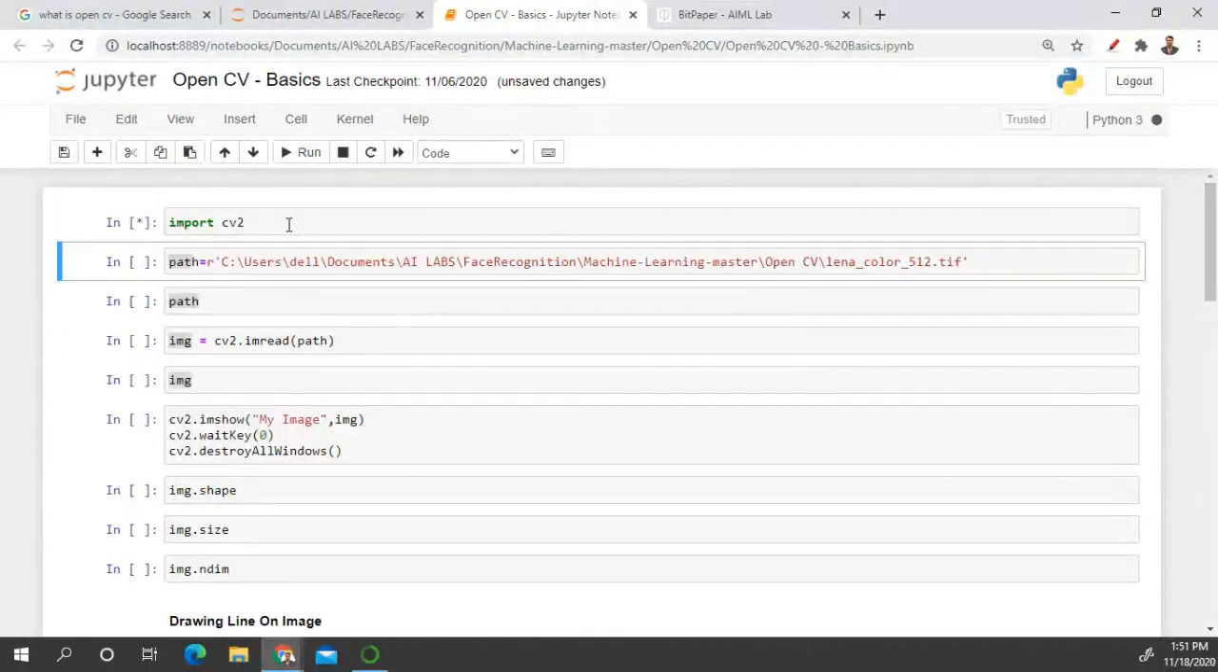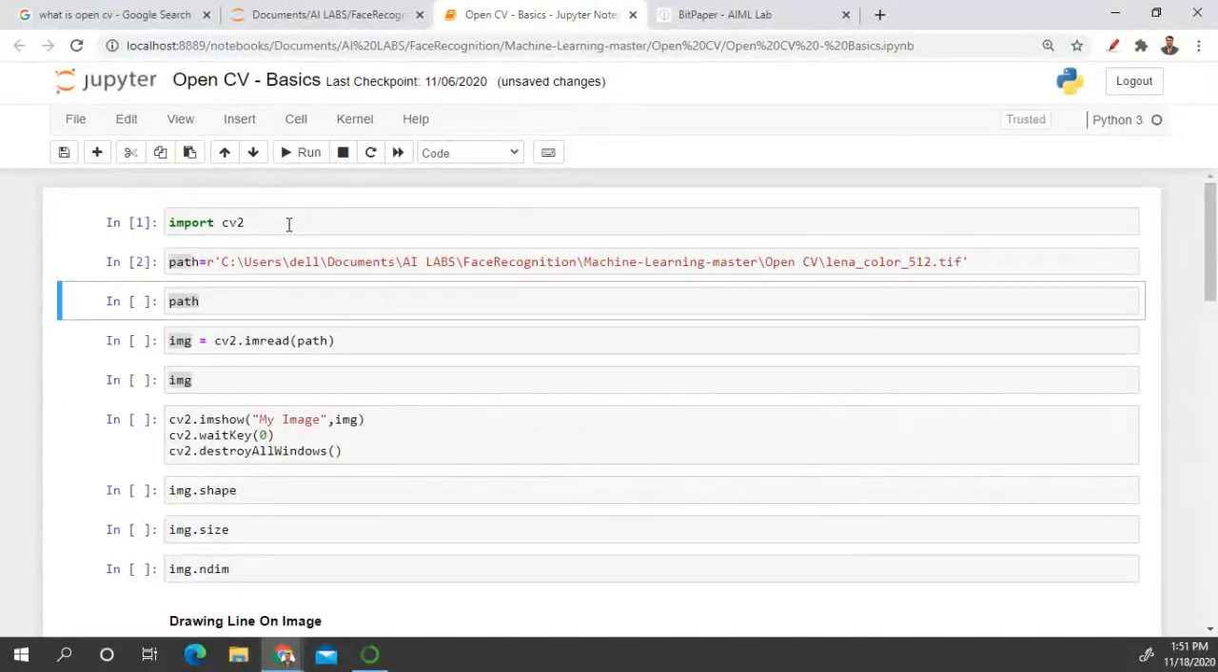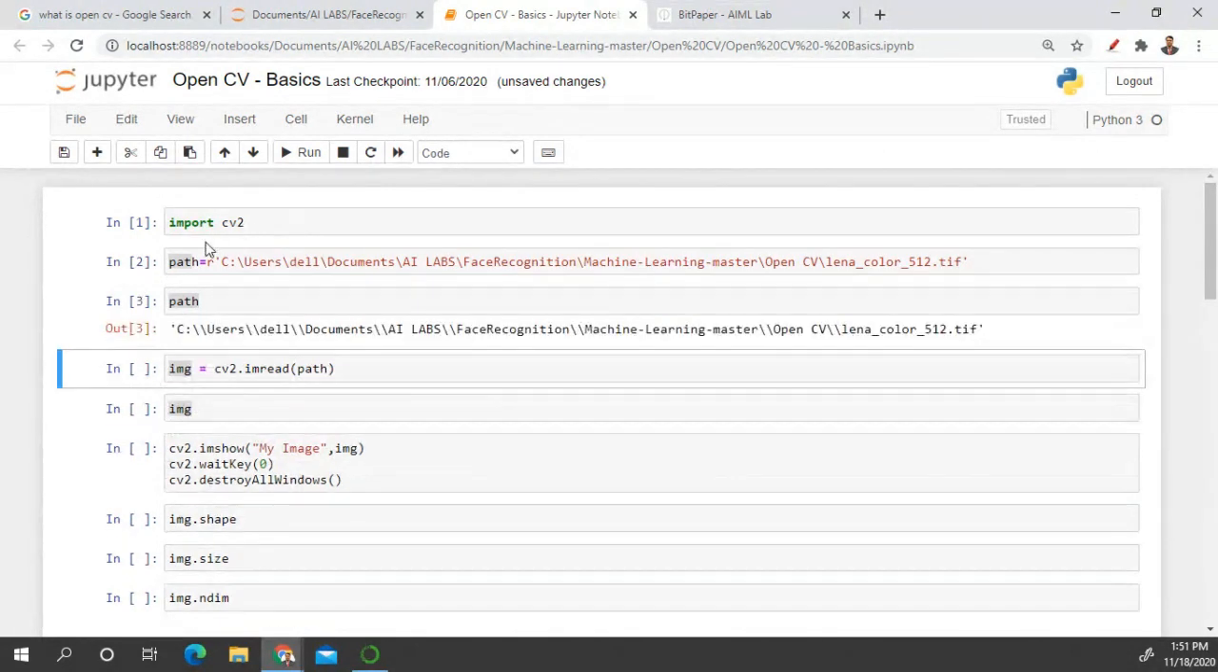So first is import cv2. Second, take the path to a particular path variable. This path variable contains the complete path. Then you have to read the image. That image is present in the image variable.